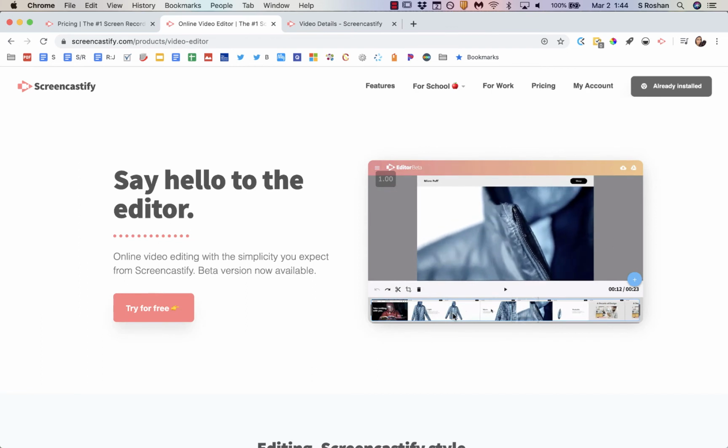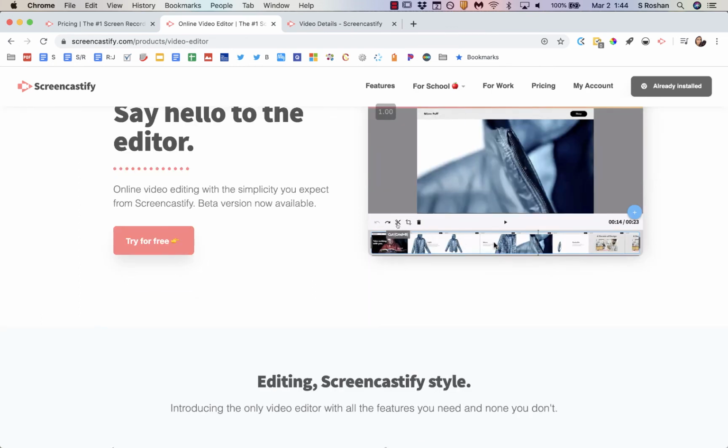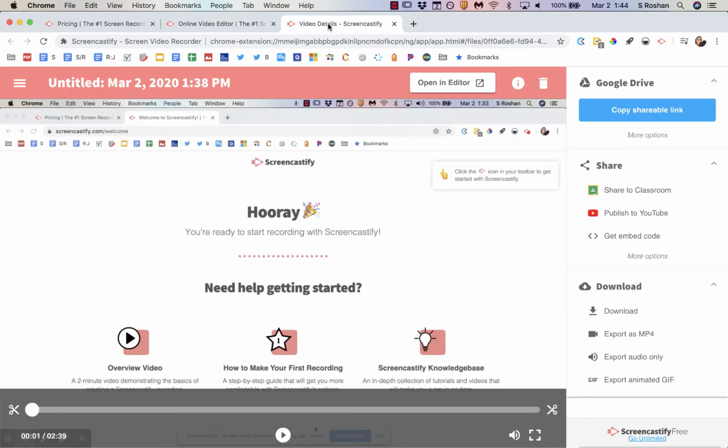This is what the editor looks like. That would give you the ability to cut clips in the middle. However, we want to just keep this really simple. So the free version, you can trim the beginning or the end. And then the best part about this is it's synced right up with your Google Drive, and you can just copy shareable link just like that.